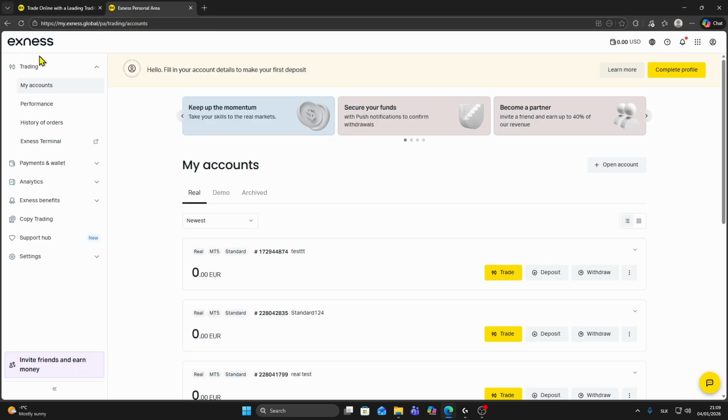And from here you can see a couple of options. You have this trading option where you can see your accounts, either real ones or demo. Then under that you have payments and wallet. So from here you can deposit or withdraw your money. And then you have also some options like analytics or Exness benefits, but this is not important.